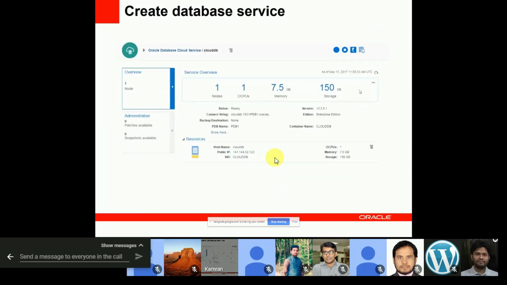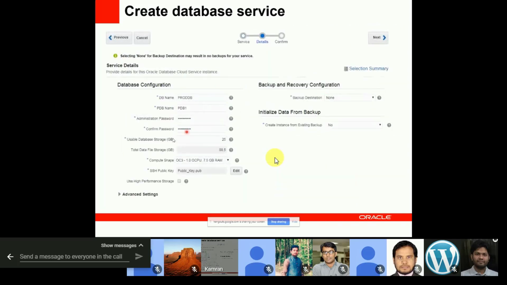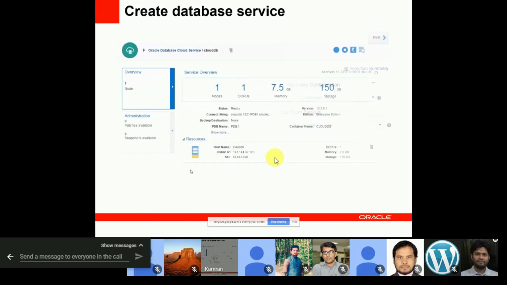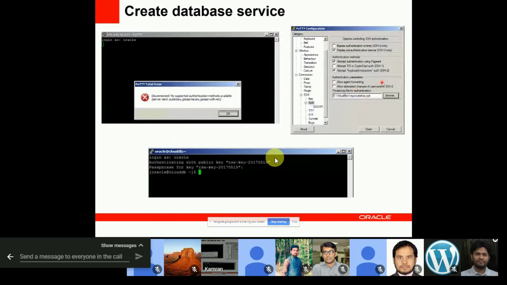During the database service creation, you provided the public key, right? And during the connection, you have to provide a private key. So you provide a private key, and here it is. You are connected to your Oracle database machine.